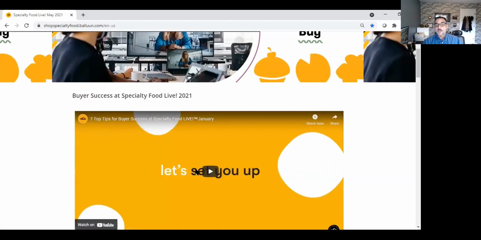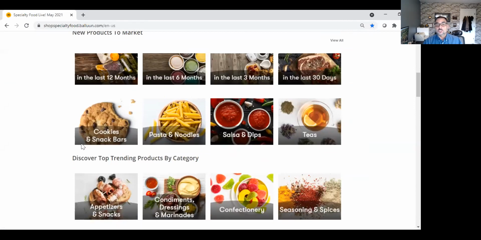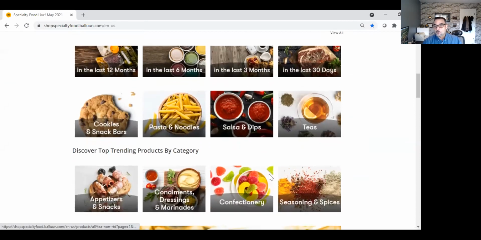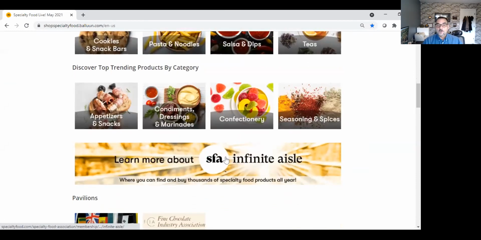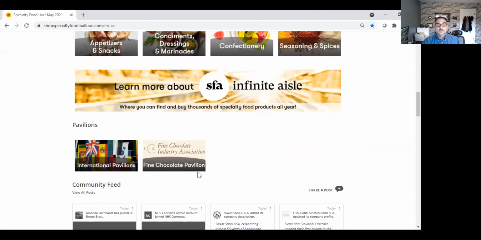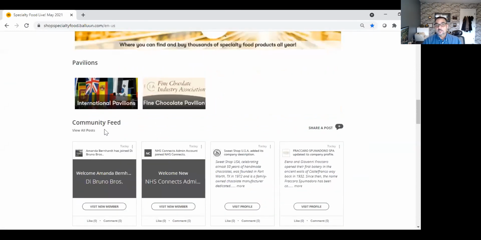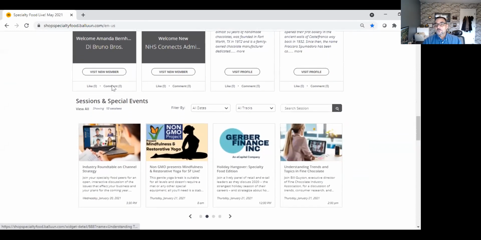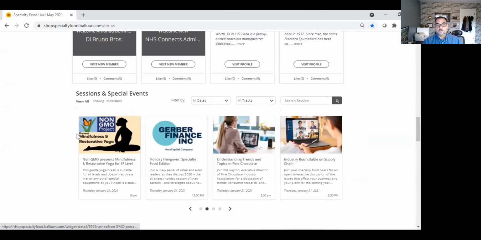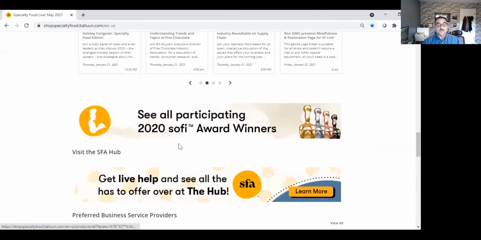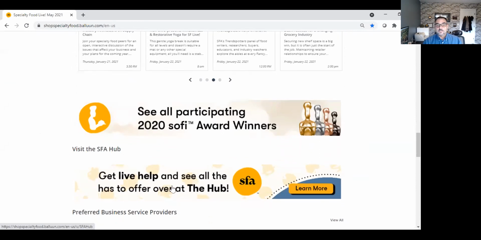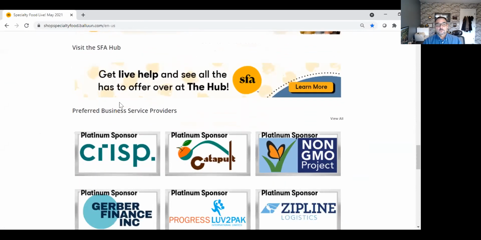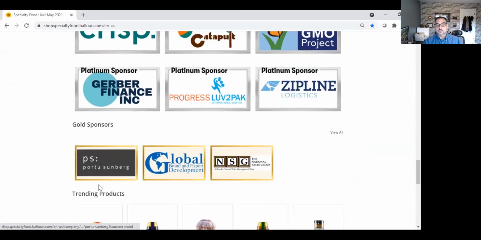Again, they can scroll down and they can look specifically or search specifically by category. And there's multiple categories here. They can learn more about our Infinite Aisle program, which we'll talk about shortly as well. They can get right to our pavilions. They can see the community feed, all the sessions that will be going on throughout the entire 4 days or 5 days of the event. They'll be able to easily access all of our Sofi winners right here on the home page quickly and easily. And again, if they need to get help, they can do that here. They can see all of our service provider sponsors.